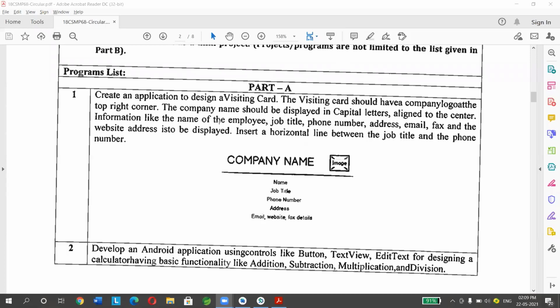Information like name of the employee, job title, phone number, address, email, fax, and the website address is to be displayed inside a, and you need to draw a horizontal line between the company name and your name. Okay, so we'll see how to design this visiting card in Android.